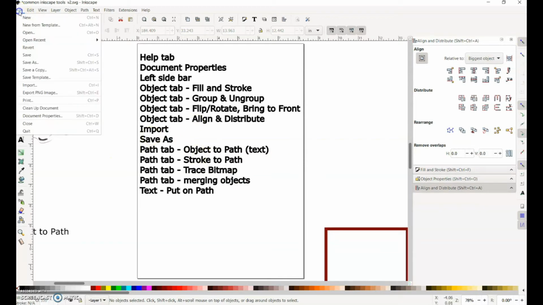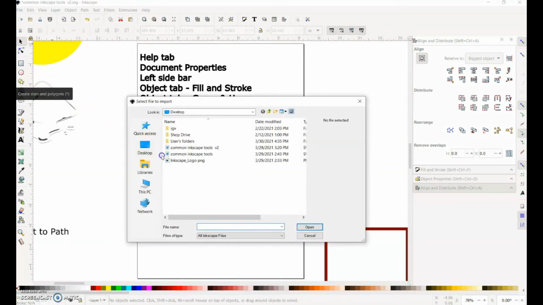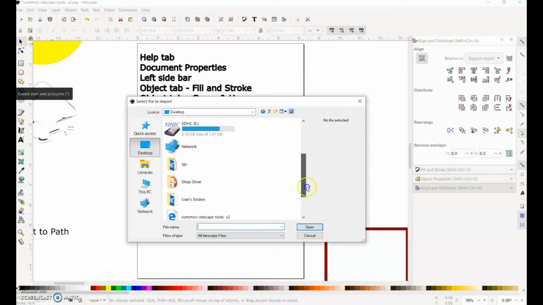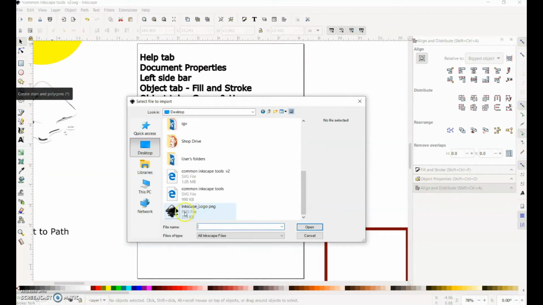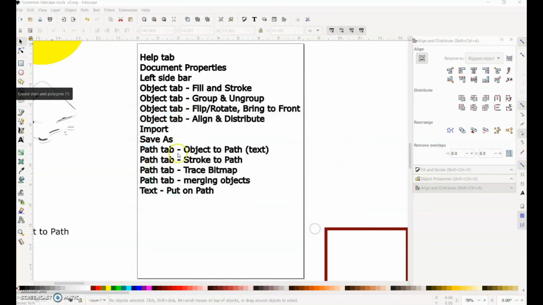Import. So let's import a raster image. I've got this PNG of the Inkscape logo. So we'll import that.